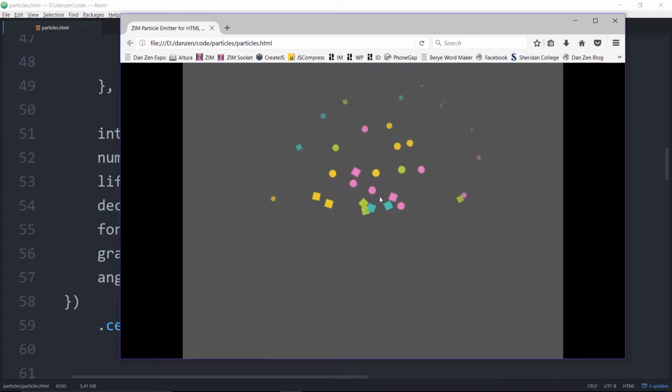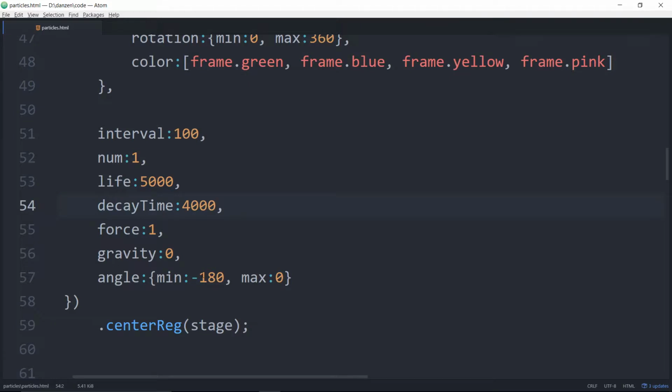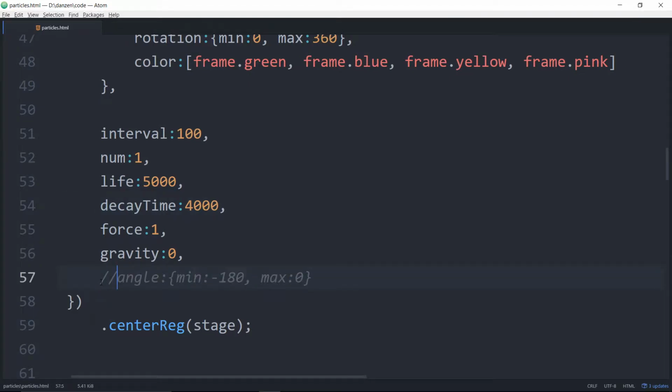Oh, they're only shooting up, which is a little bit odd. Let's just lose the angle of it. This is the angle that they're shooting out. And the last time we said, hey, let's make them go up. And that's what that does.